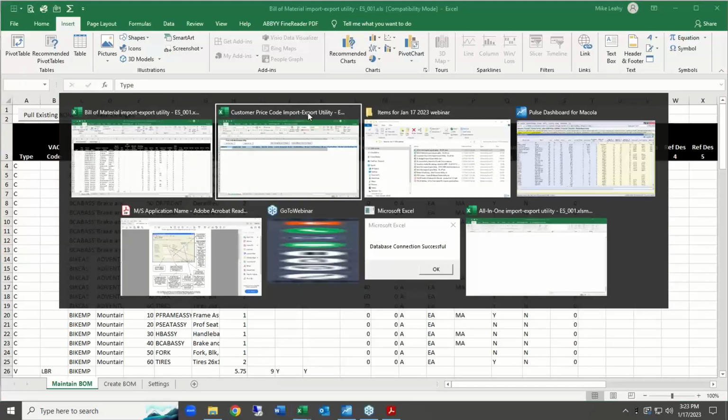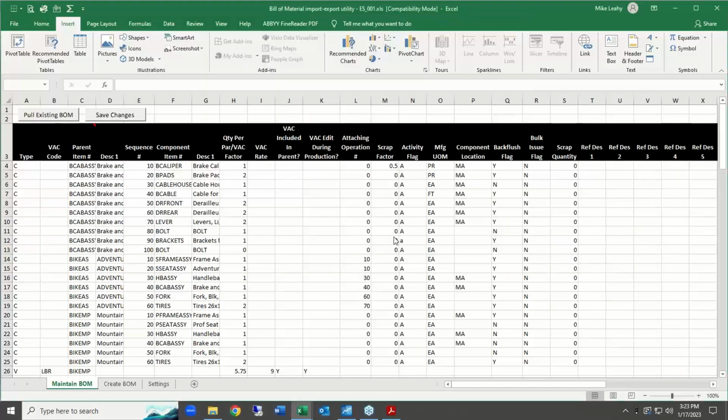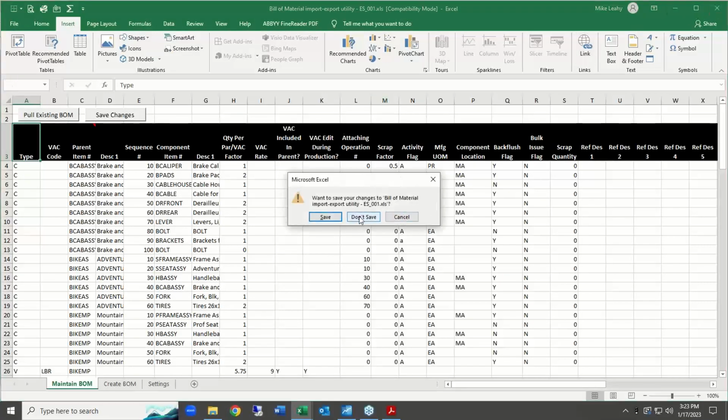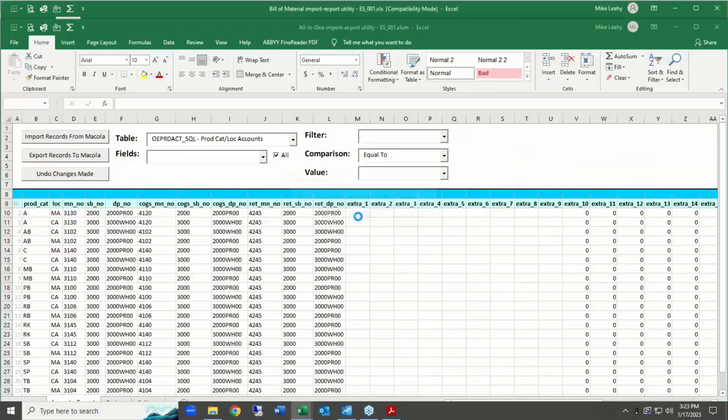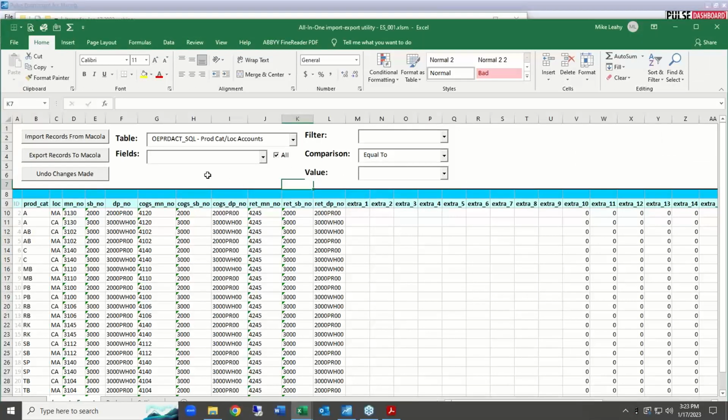I can't delete this in the meantime. Oh, here it is. It's a message that didn't show up. Database connection. Okay. So I'm going to delete this. Okay, so here we are. This is our all-in-one utility.